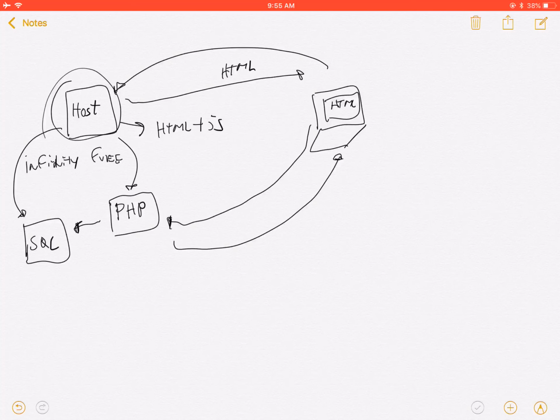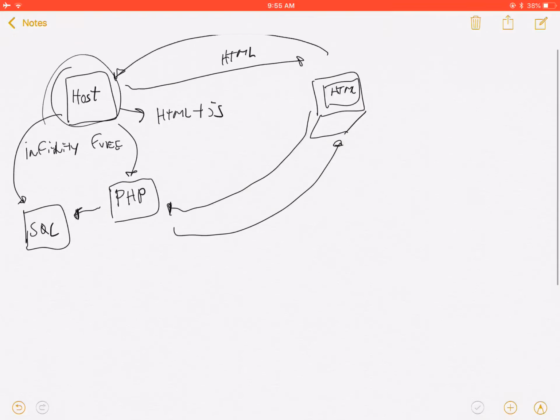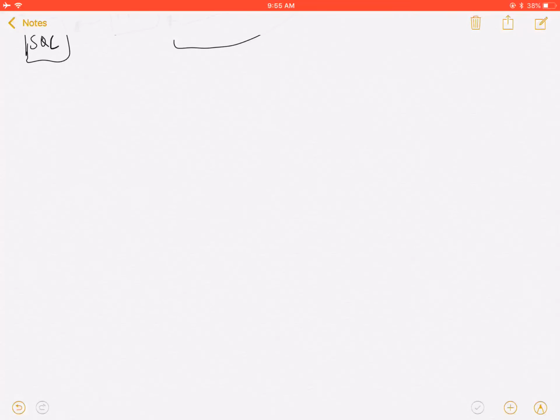Yeah, that's pretty much how it works in general terms. There's a lot of details, of course, but in general that's how it works.